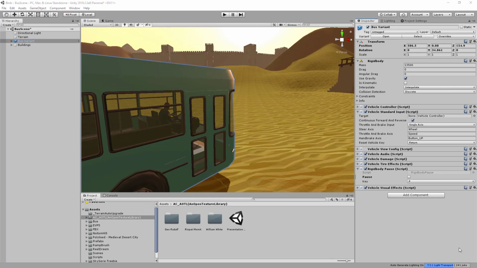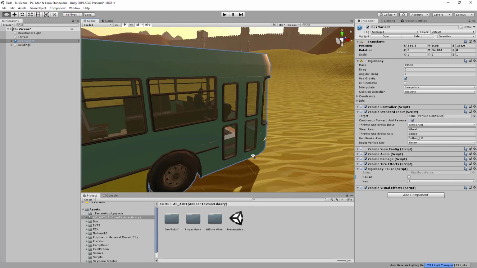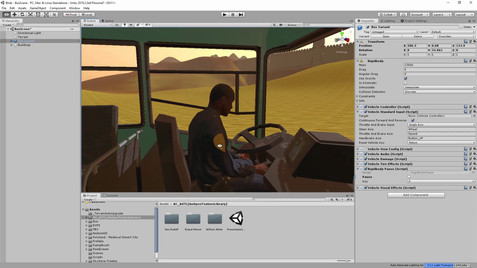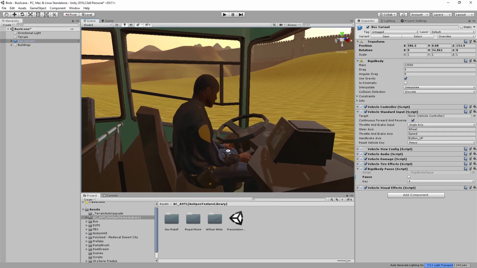We have a bus and we have a driver, but the driver is not actually driving the bus yet. If I don't do anything, this bus driver will just sit in his idle position forever and not actually do anything. So how do I get him to hold the wheel and steer the bus? Now for that, we have inverse kinematics.